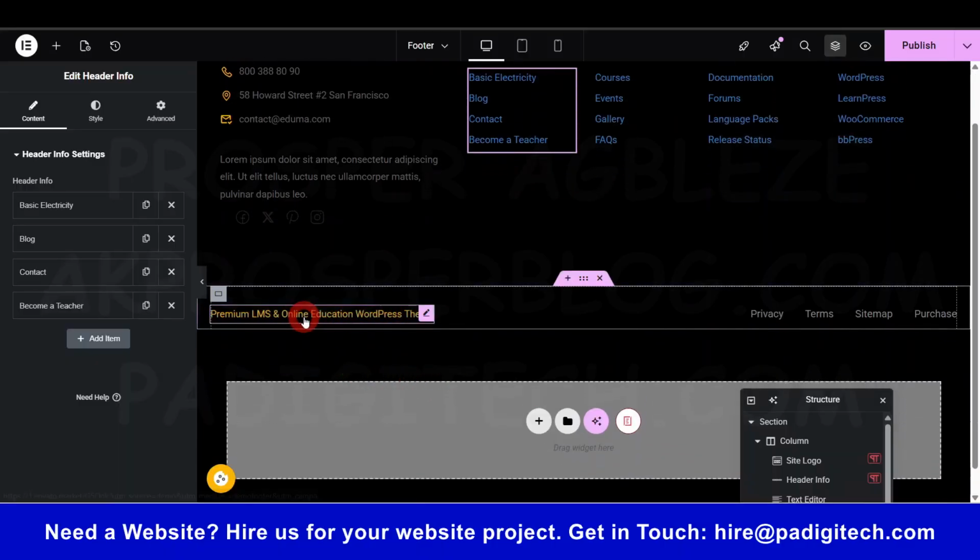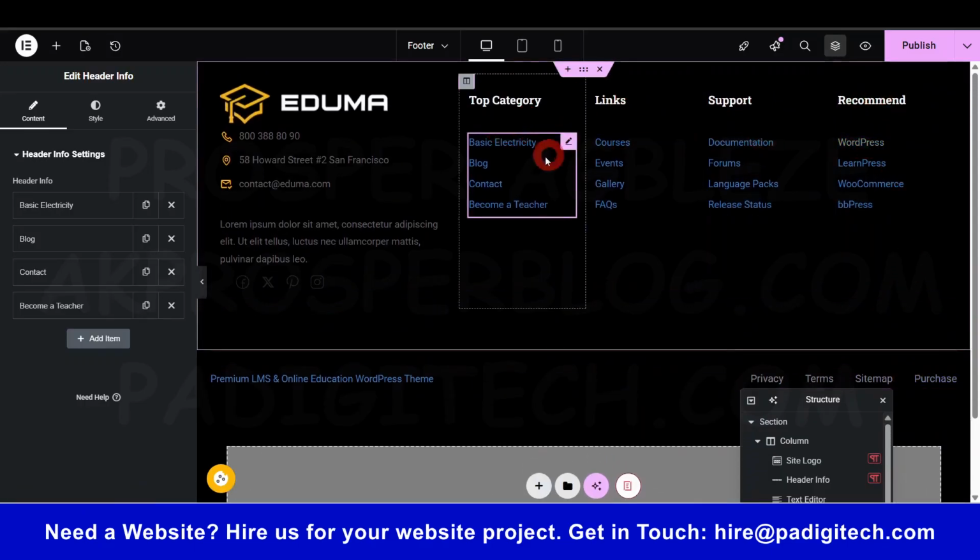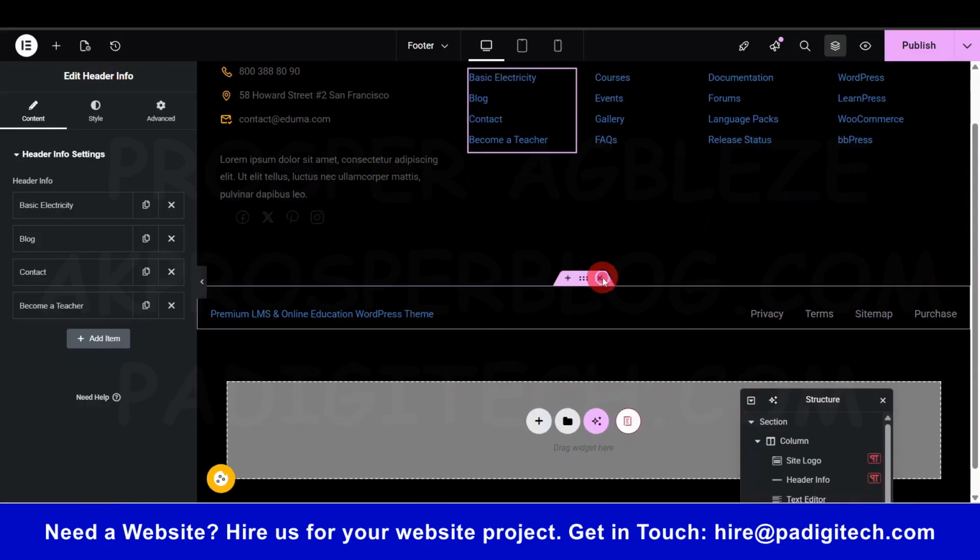All right, so once you are done with this, this is also part of the footer. You can update this to be your copyright text, and if you don't need it, you can just delete it. This privacy, terms, sitemap, and the likes, if you want to put it somewhere here, you can also put that. And if you don't need it, you can just delete it.